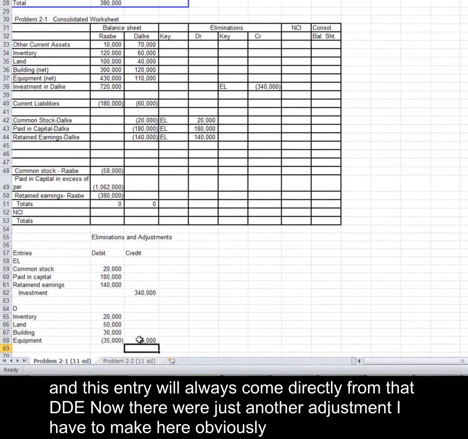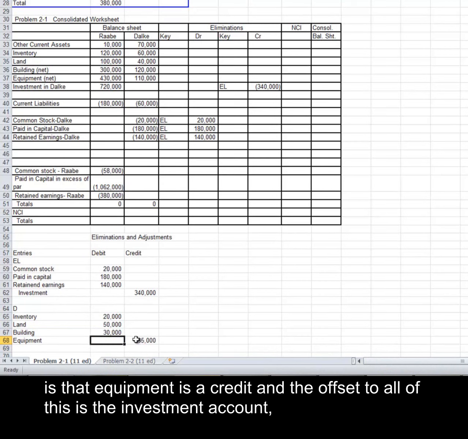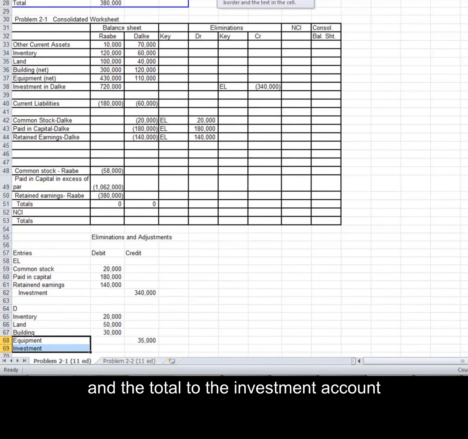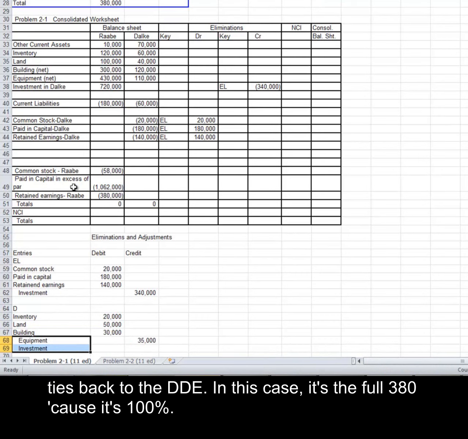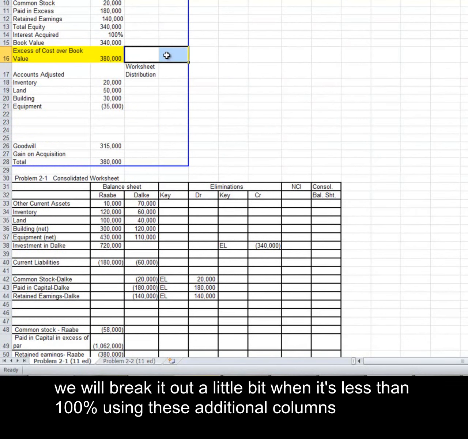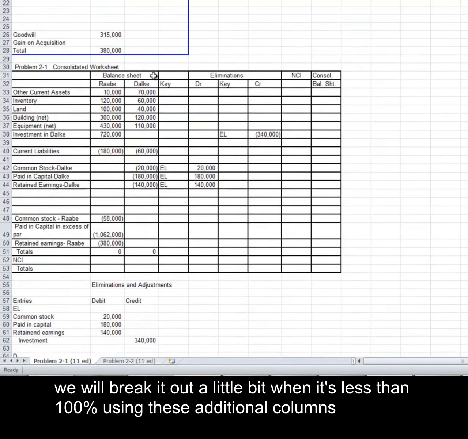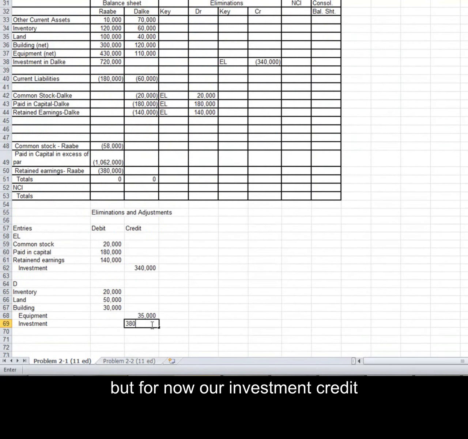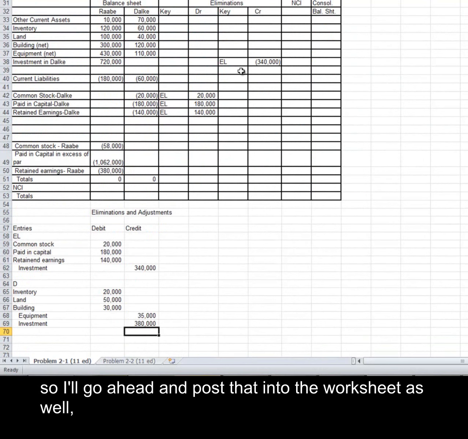Now the one adjustment I have to make here obviously is that equipment is a credit. And the offset to all of this is the investment account. And the total to the investment account ties back to the DDE. In this case it's the full 380 because it's 100%. You'll see in our next example we will break it out a little bit when it's less than 100% using these additional columns. But for now our investment credit is 380. So I'll go ahead and post that into the worksheet as well.